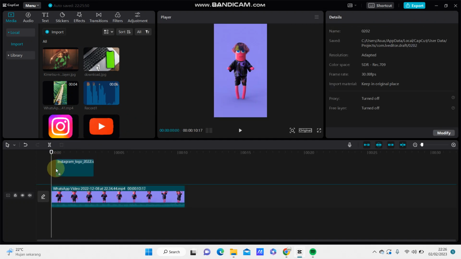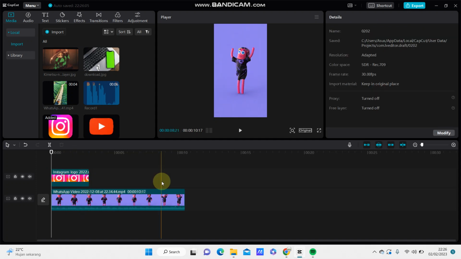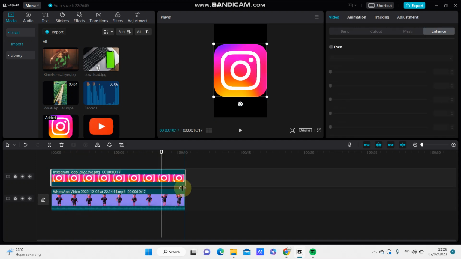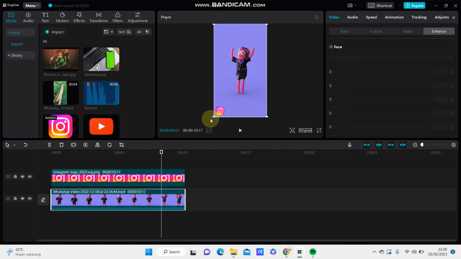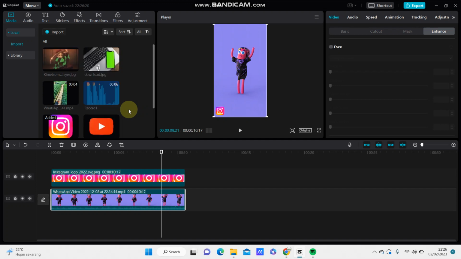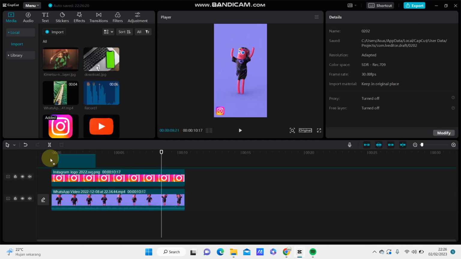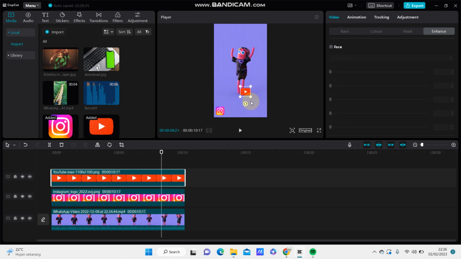Just drag and put it on top of the video, adjust the duration in the timeline, and you can resize and adjust the position. And you can add another overlay, select and put on top another overlay, like so.